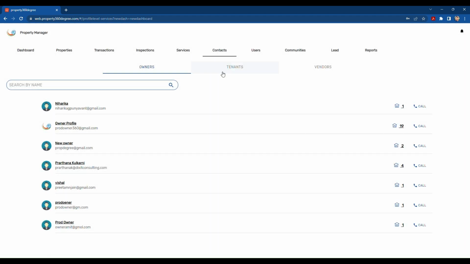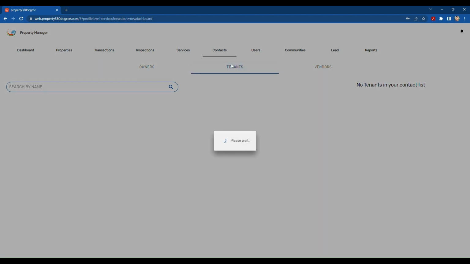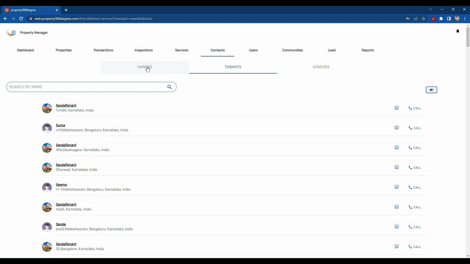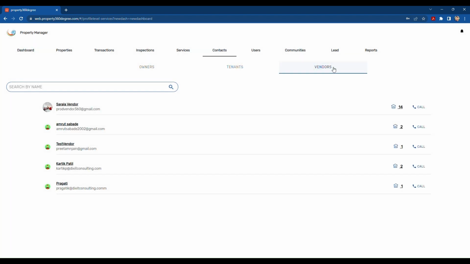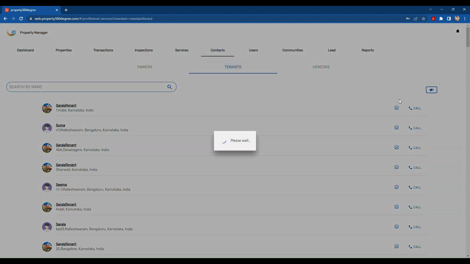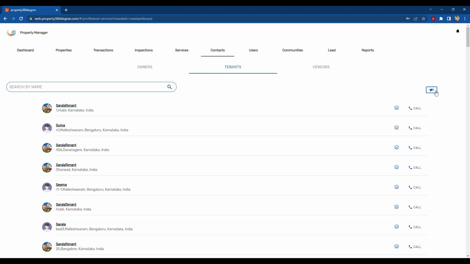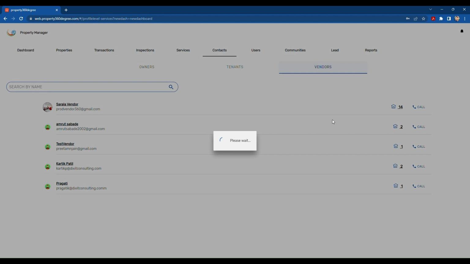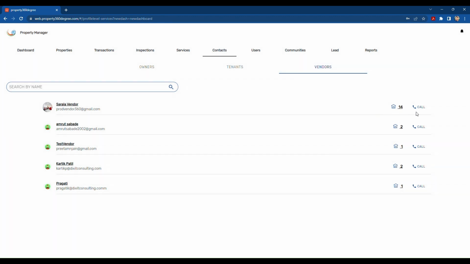Then contacts. If you're a property manager or owner managing properties, and you want to get onto any specific contact, everything is accessible at the tip of your finger. If you want to send out any communication to all the tenants, you can send a broadcast message. You can straight away call from here. You can see which properties they are associated with. Vendors, how many properties are they serving? If you want to straight away call them, it's all accessible here. So it's that simple.